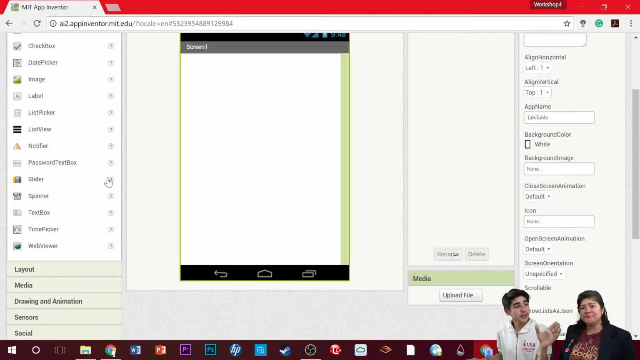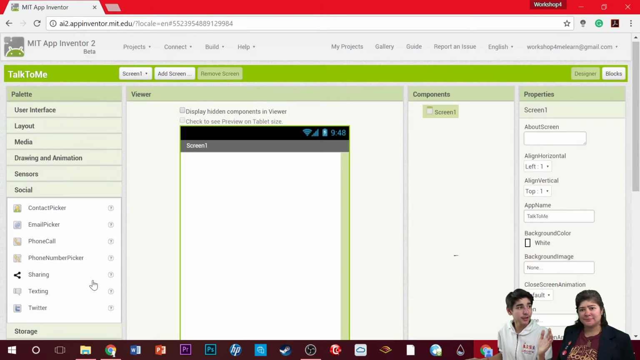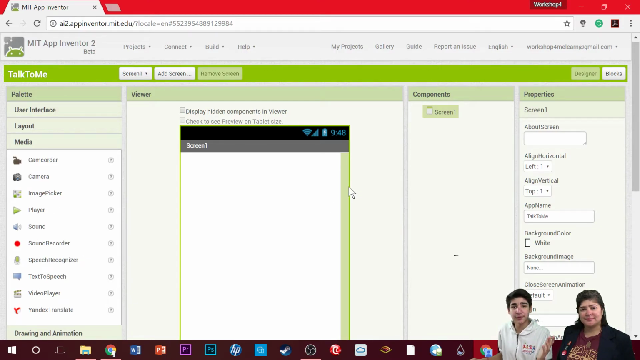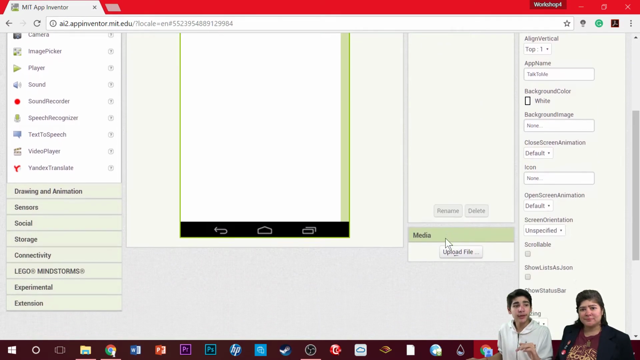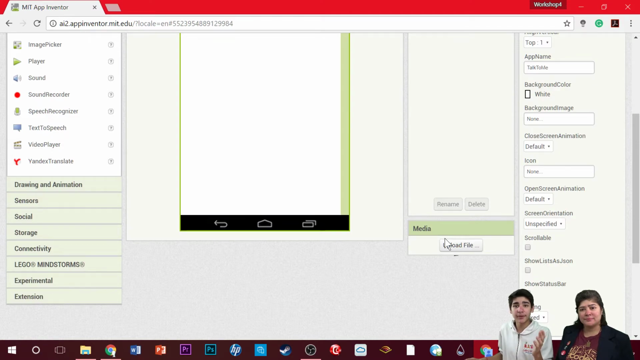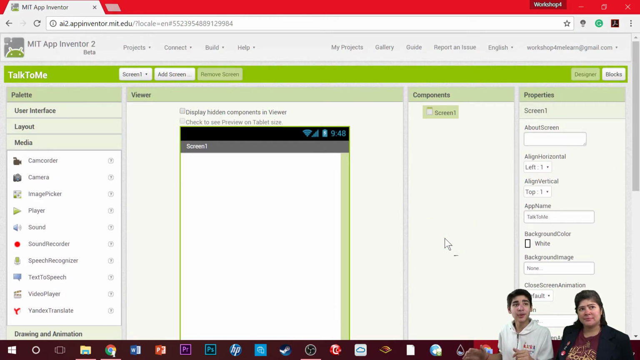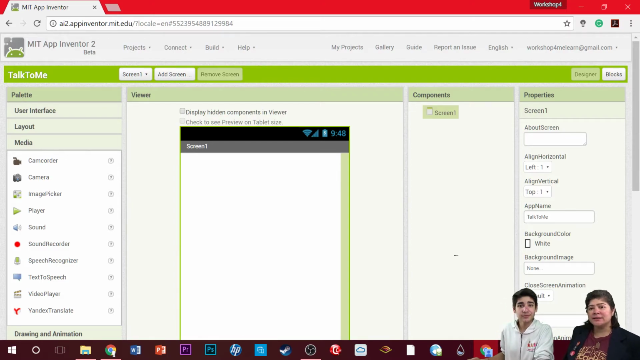Okay, yeah. So on the left, you've got sections, and you can choose whichever section you want to be able to see components in that section. In the middle, you've got your viewer, where you can see how it's going to look on your phone. And on the right to that, you've got your components, which is a list of all the components you'll be using. Below that, you've got media, in case you have to upload any media files. And right on the right, we've got properties, where you can change specific settings about each component. So then let's get started. It is not as difficult as it looks. You will see as we go along.